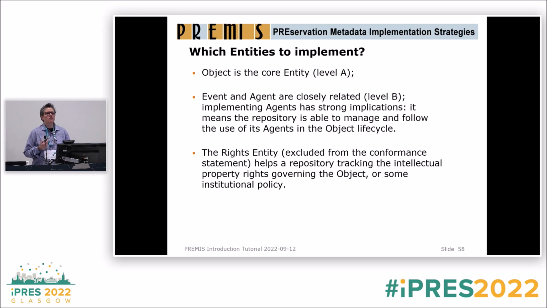Event and agent are grouped together because they're closely related. You can't really have an event without an agent. If you describe that something was done, you should always describe who did it, right? That's true for migration, with what to, for accessioning, for example, who took this on, for rights, who granted you a right, and so forth. So implementing agents has strong implications. It means that the repository is able to manage and follow the use of its agents and objects in its life cycle. Again, coming back to the example that we heard this morning from the Tate, where we talked about capturing metadata prior to ingest, to know what was done to an object when it was displayed or when it was shelved, when you liaise with the artist, it's very important to know what was done with it and who did that and also with what rights possibly.